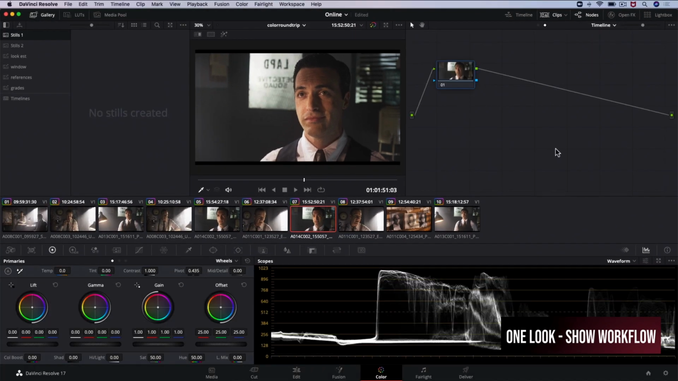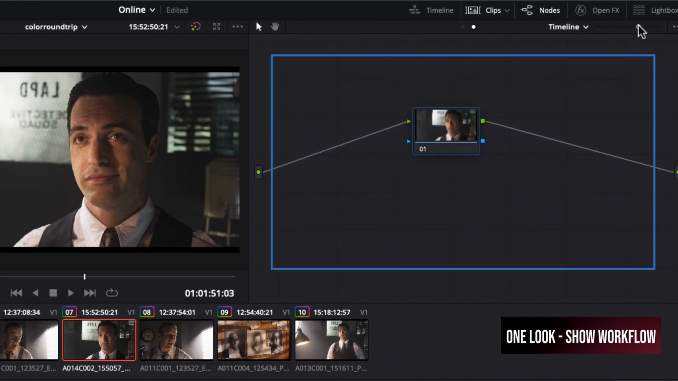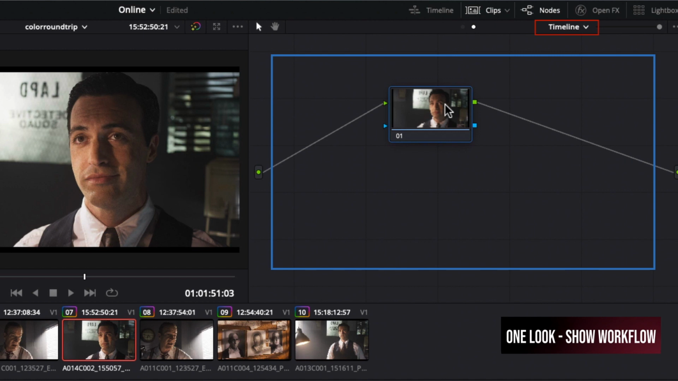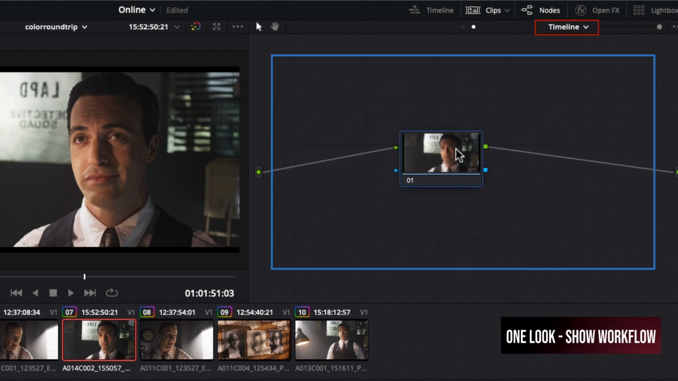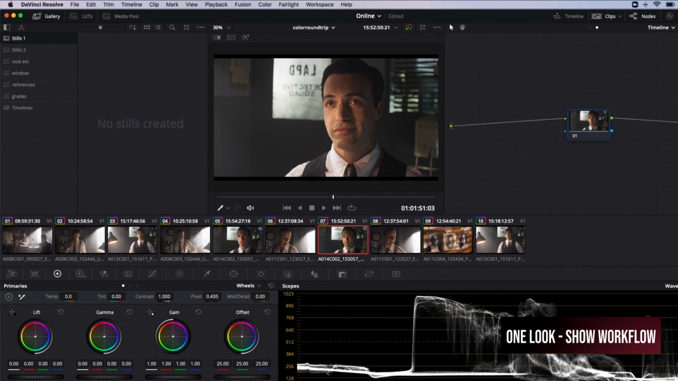Now we have a new node with a blue edge. This is a good graphic convention for us to know that we are in a timeline node structure. In this node, we need to import our look LUT. This can be a LUT, but since we are doing all our workflow in Resolve, we can import a DRX from the dailies process. Let's move to the gallery.